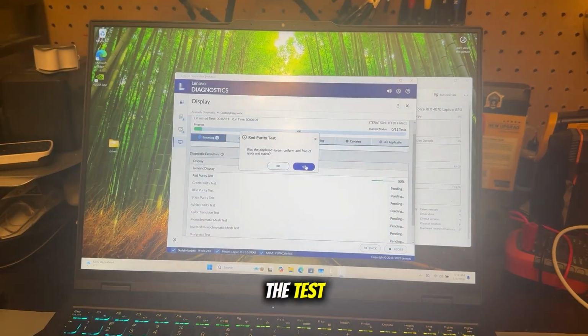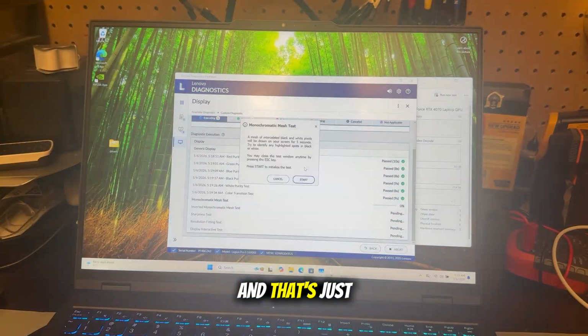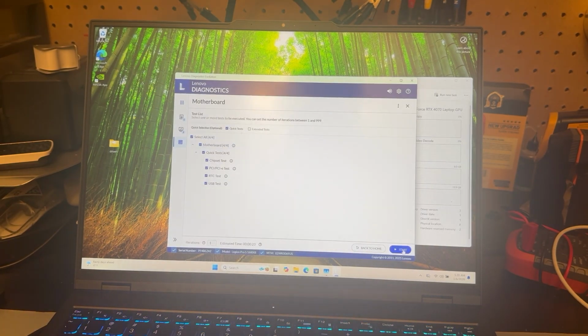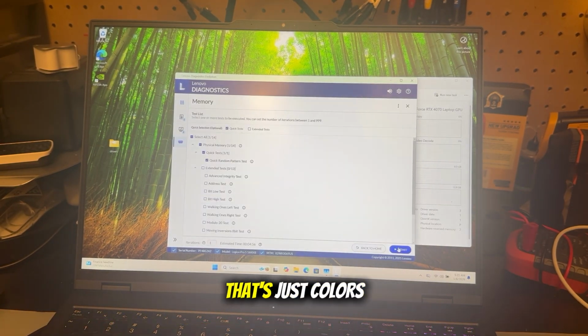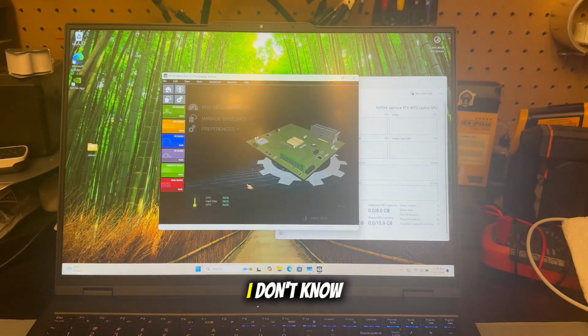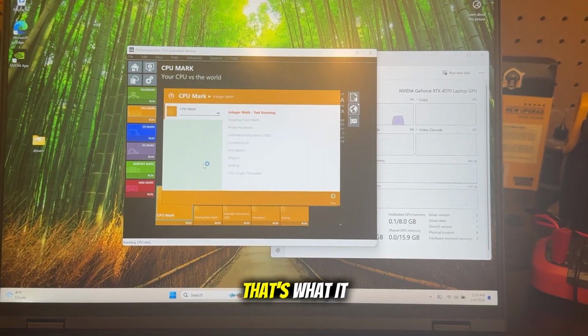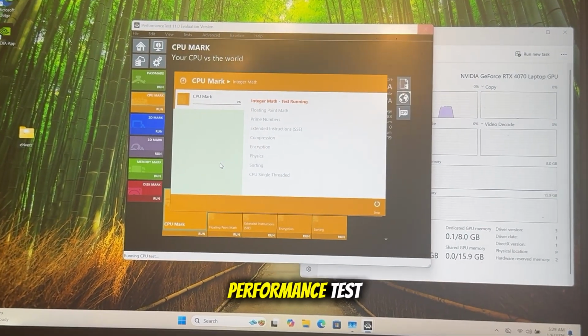I'm going through them really quickly. You don't have to actually see the test. Oh, there's a video test. And that's just testing basic graphics, I don't know what kind of graphics it is, that's just colors. But this, the performance, oh, but Passmark, that's what it is. The Passmark performance test.